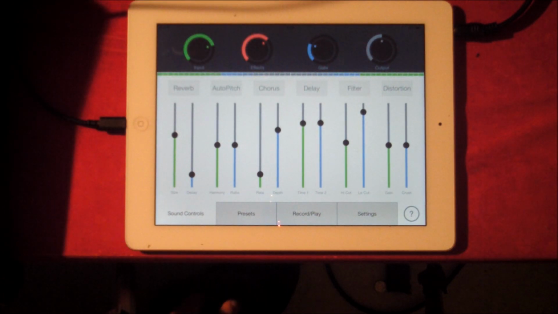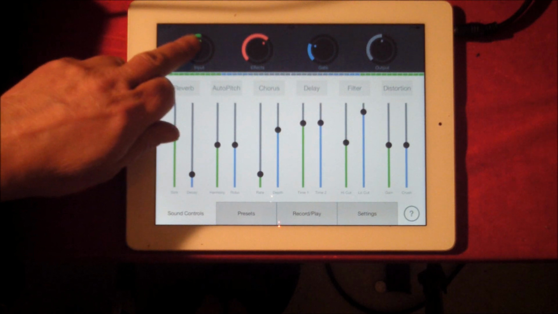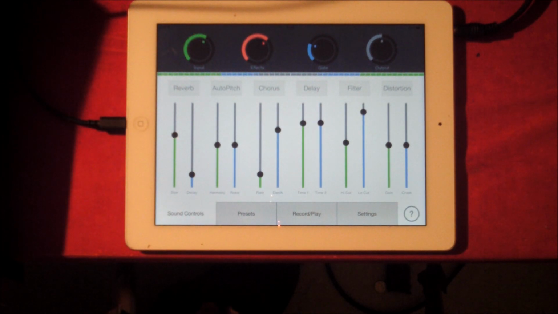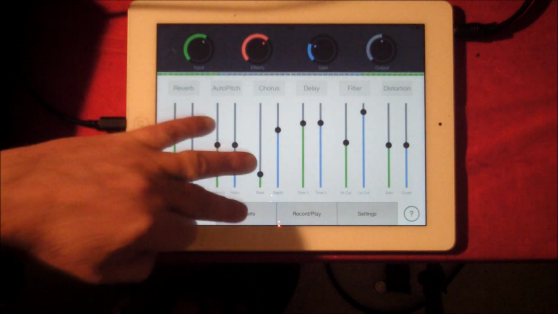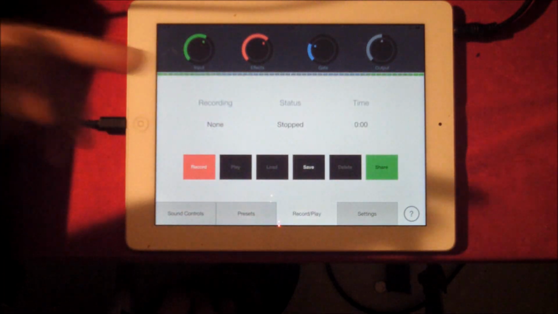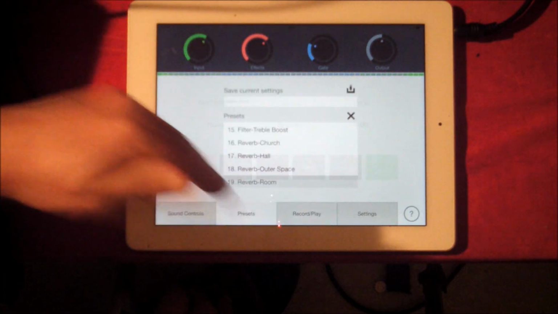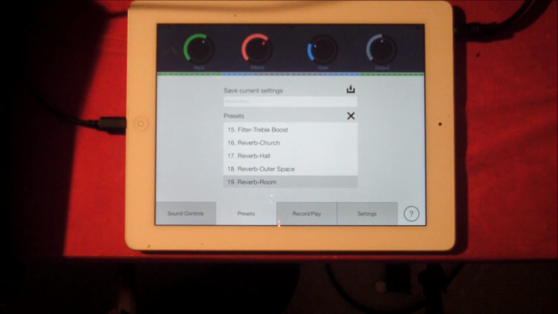This is a very, very good quality effects processor, and it works really, really well. I didn't have any problem setting this up. Running through the presets is great. You have the record and play function, of course. It's Audio Bus compatible, so it's really, really cool.